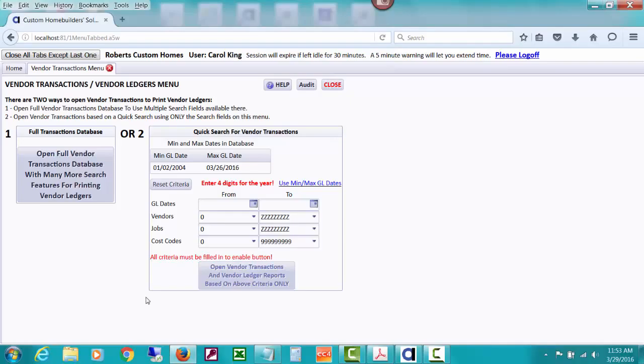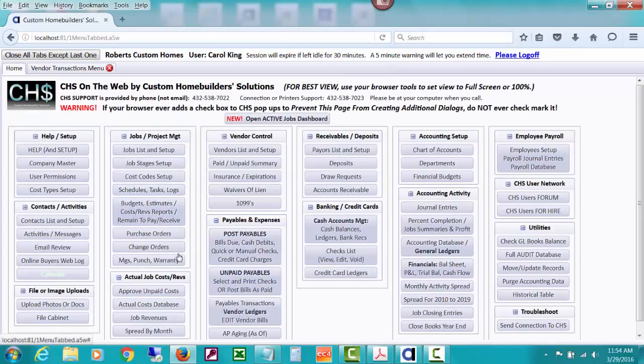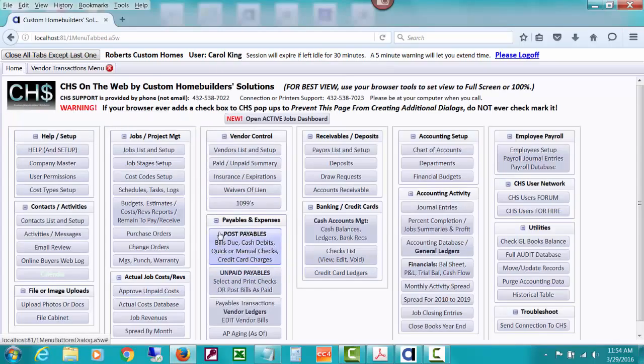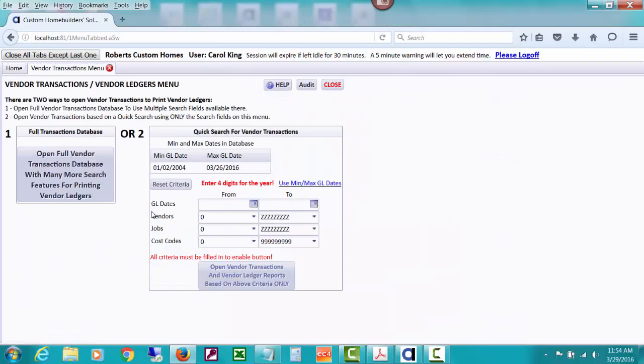But we're going to go ahead and do that, and we've opened the vendor transactions, vendor ledgers, and that's where you do it. Actually, to delete most invoices, they can't be paid, so you would use the unpaid payables, because you'll get them into an unpaid status like we're going to do here. You'd use the unpaid payables to delete something. But we know that we want to delete something for the vendor Big Bucks. So we're going to do a quick search.